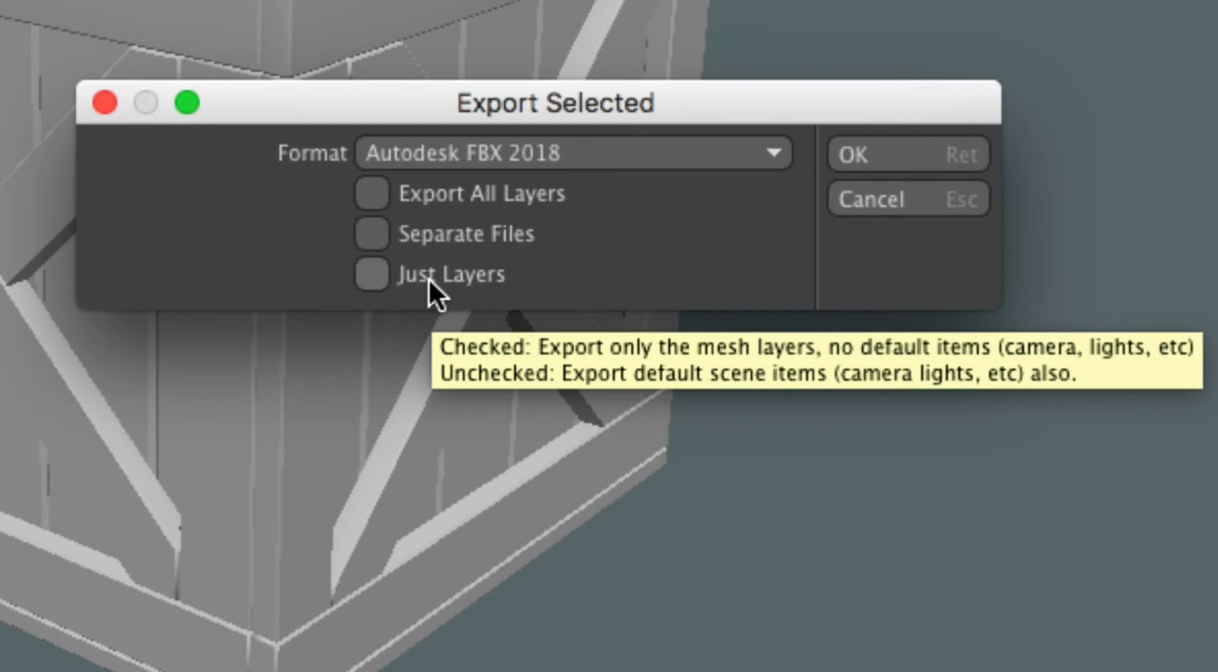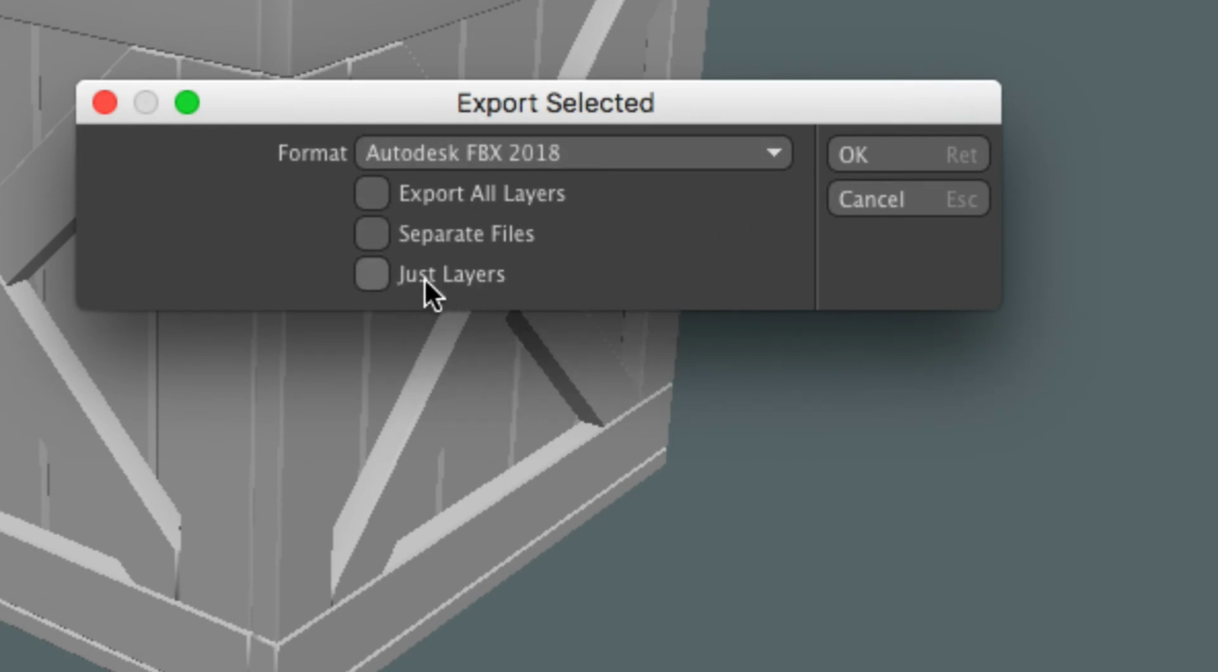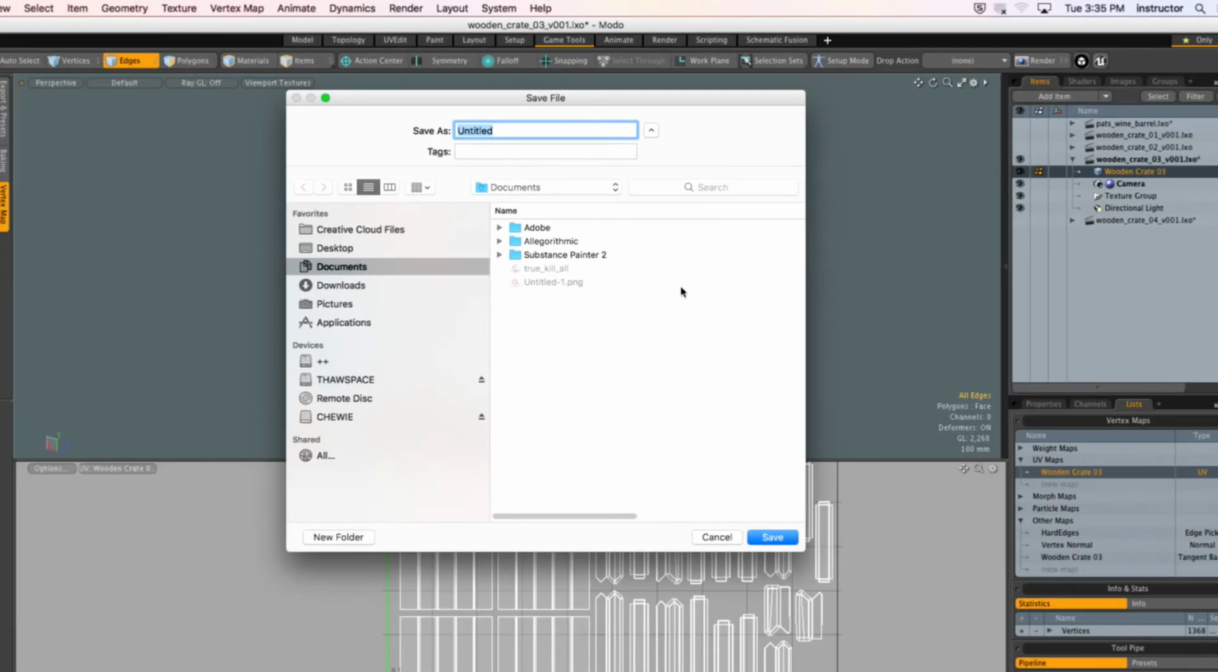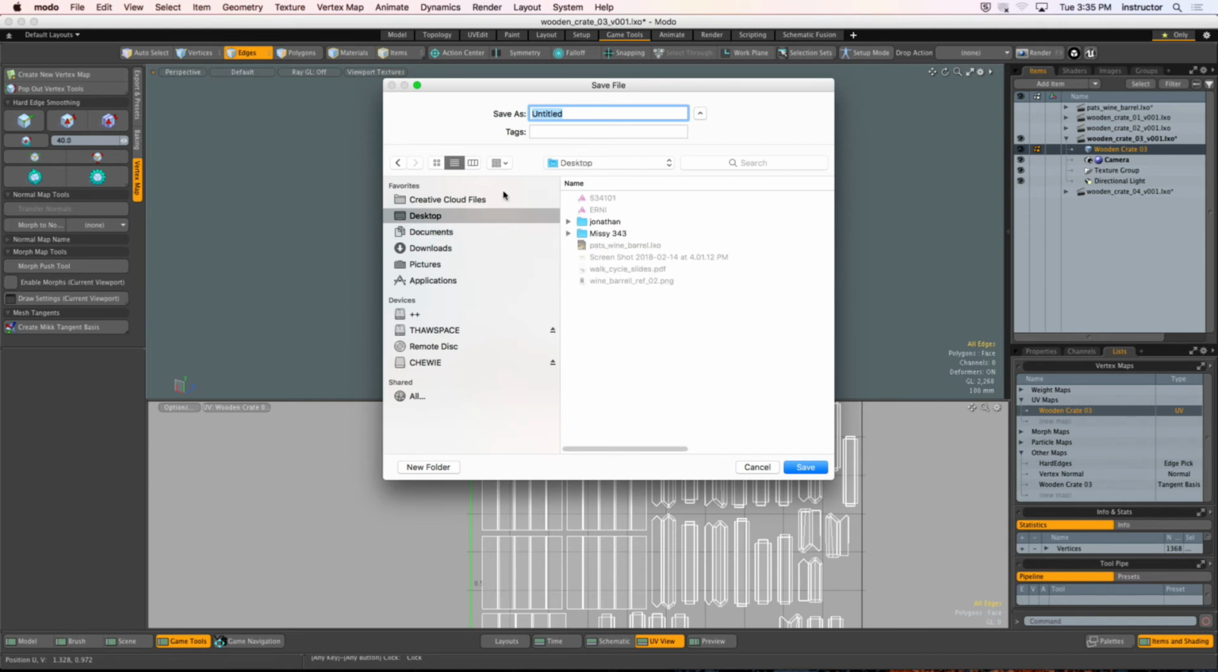There's one more thing that we want to do before we hit the OK button, and this is just for me. I always turn on just layers to ensure that just the layer that I selected is going to be the one that's exported out. Okay, so let's hit OK. Now, only you can prevent forest fires, so if you don't remember where you saved your stuff, guess what? I don't remember where you saved your stuff.